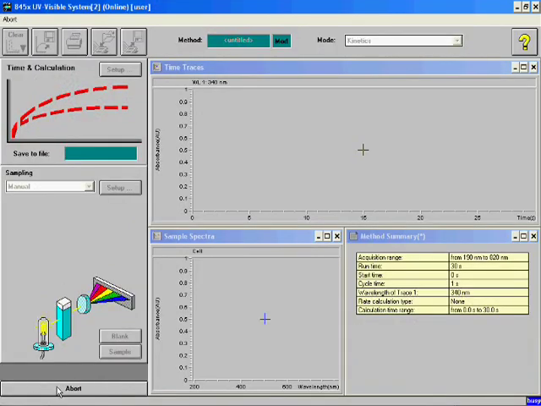Once you have pressed the start button, the assay will begin, and for 30 or 60 seconds, the instrument will take a reading every 1 second. You may be able to see the increase in absorbance at 340 nanometers in the sample spectra window. The time traces window will show you the increase in absorbance as a line over the course of time.